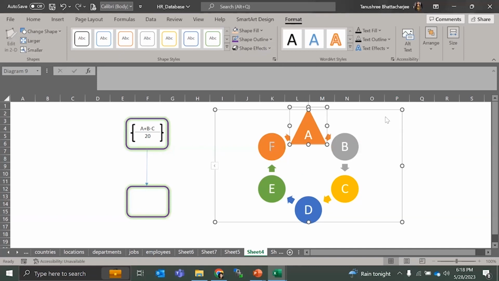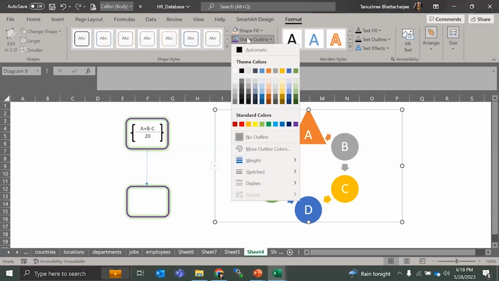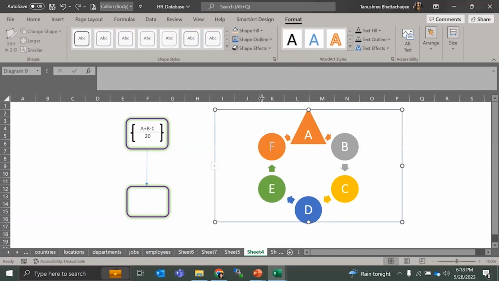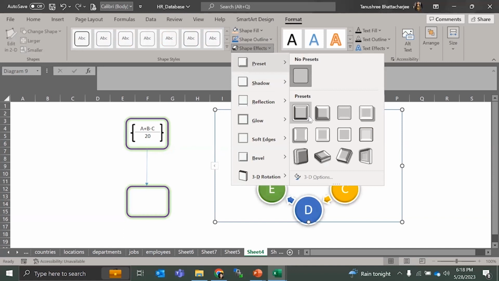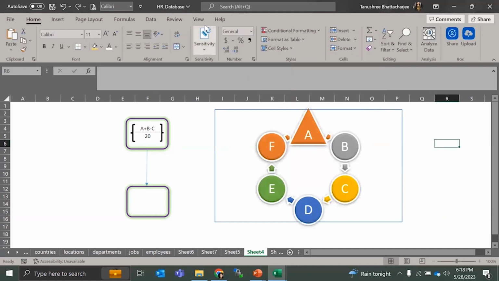Next is shape outline. So for everyone, if I click on shape outline, okay, and then shape effects. So you can put some shape effect to make it look good.